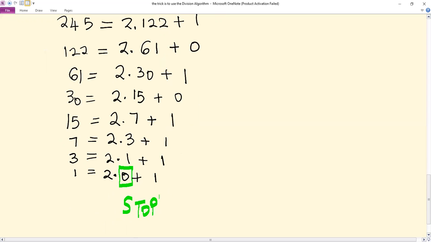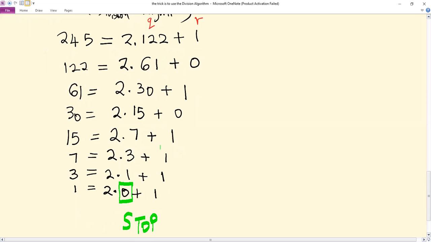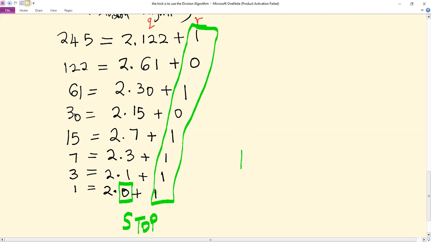Now, once we stop, after getting the 0 quotient, these remainders, you write them in the reverse process. The reverse process means that you start from the bottom here. So we have 1, 1, 1, 1, 0, 1, 0, 1.